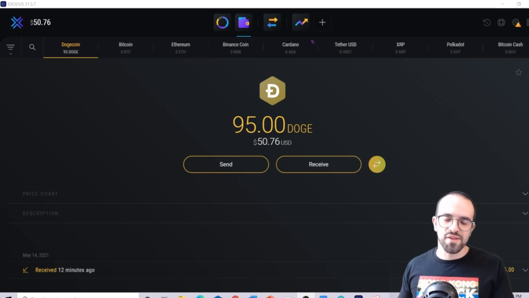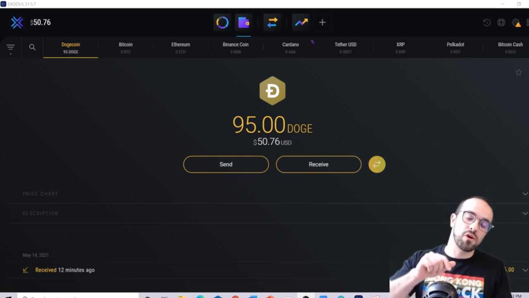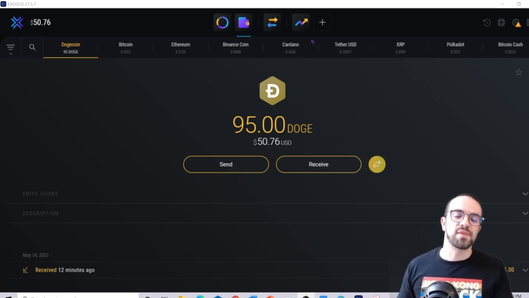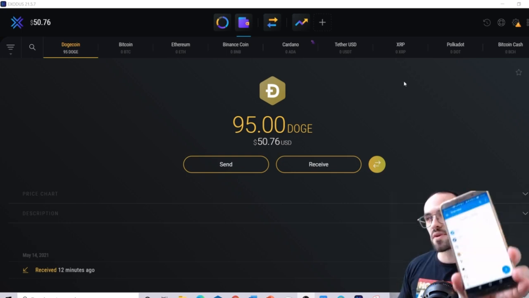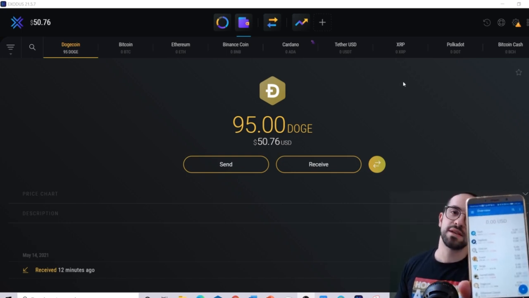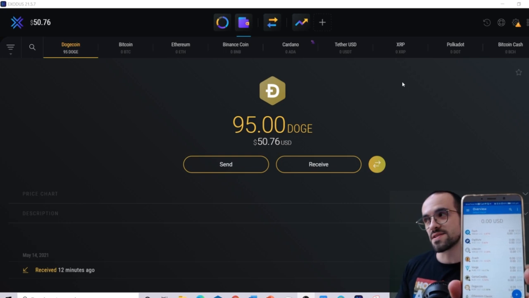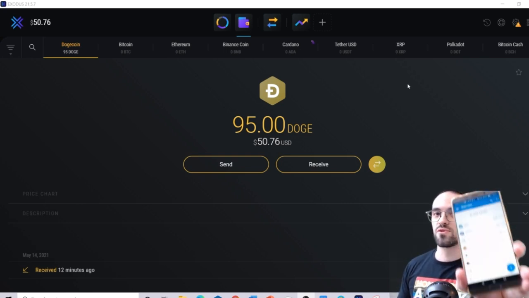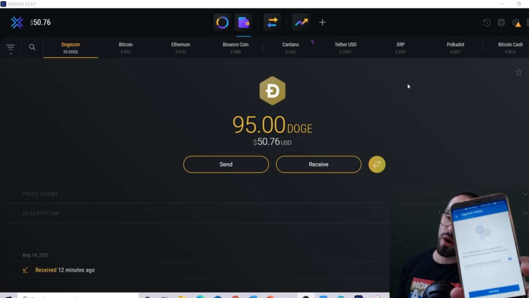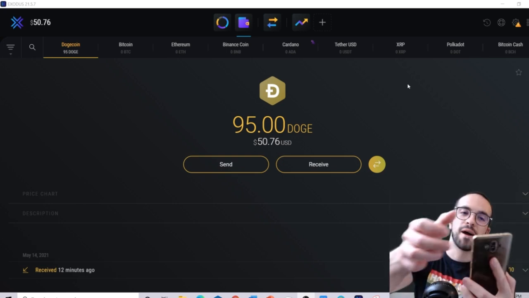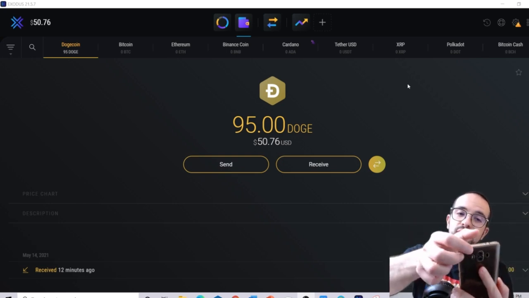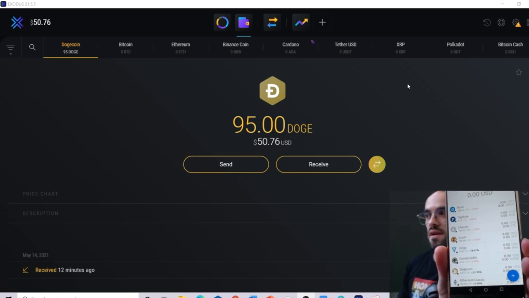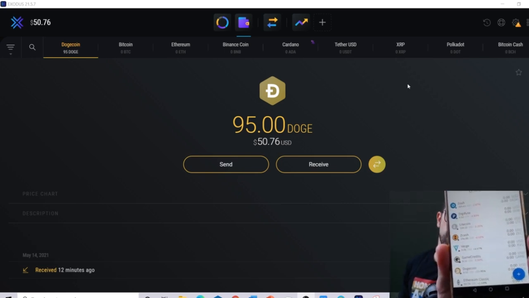Okay, so now what I want to do is send Dogecoin from my Exodus wallet, that I've sent from Binance, and I want to send it to my Coinomi wallet. Coinomi is a mobile-based wallet, and I want to send it from my laptop to my mobile Coinomi wallet, where I have different cryptocurrencies, including the possibility of Dogecoin.